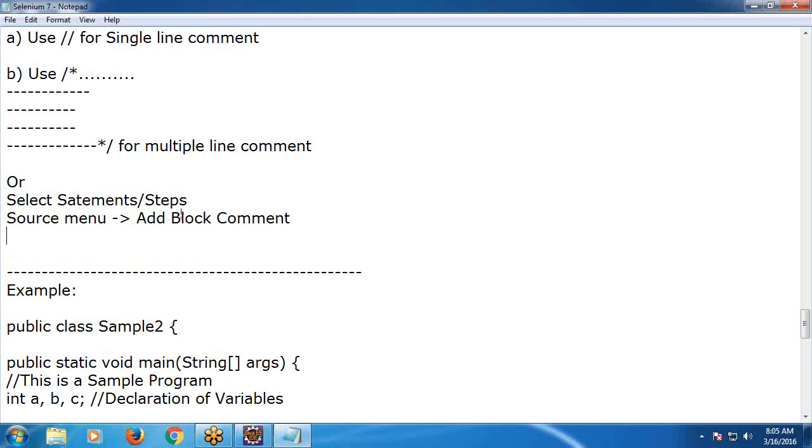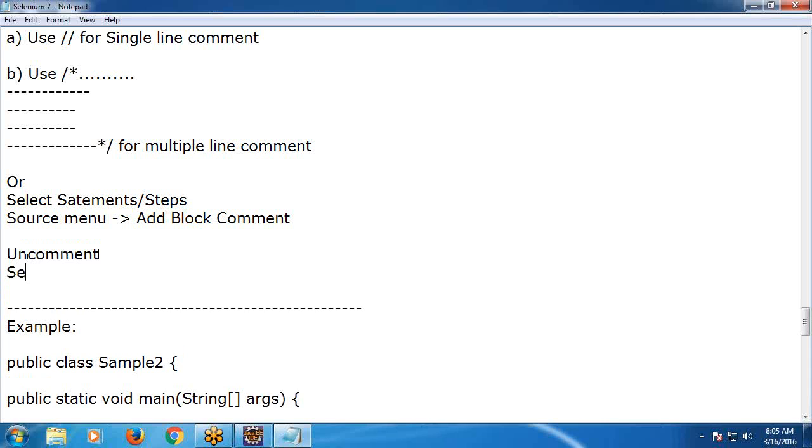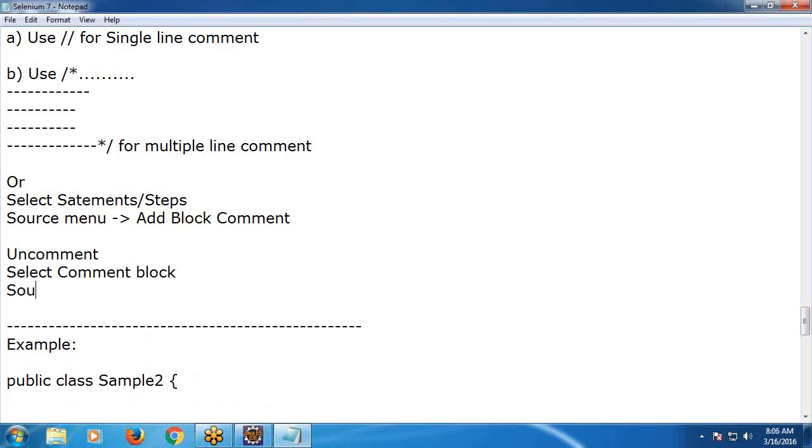Next, uncomment. Again, select the comment block. Next, same, Source menu. Next, Remove Block Comment. Okay.